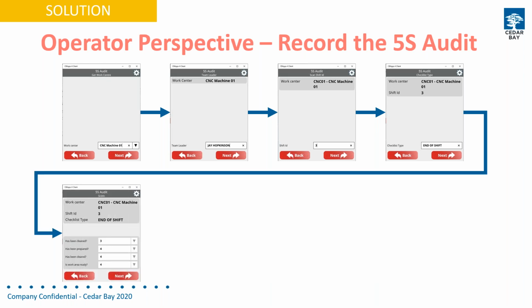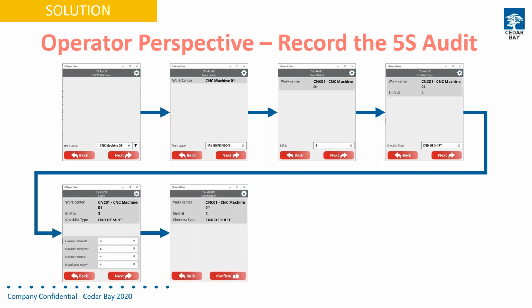Next thing is the entry of the scores. So this is a rating of 0 through to 4. These are all drop-down lists of values. We've then got a confirmation screen, say I've finished with my audit. And this is a screen where we can capture the signature of the person doing the audit. And this is quite useful for traceability and auditing purposes.